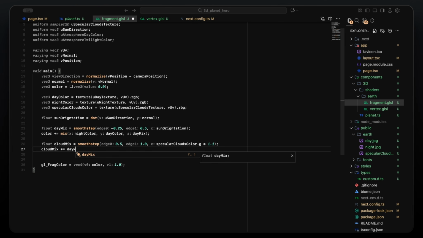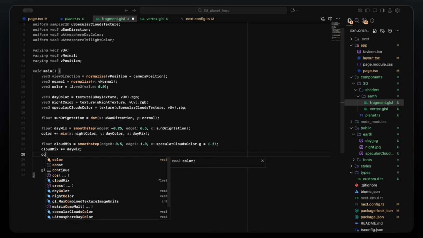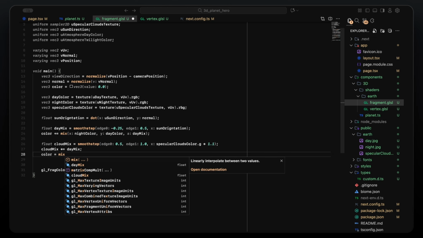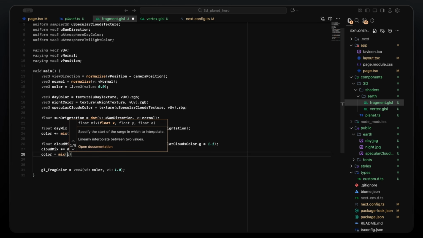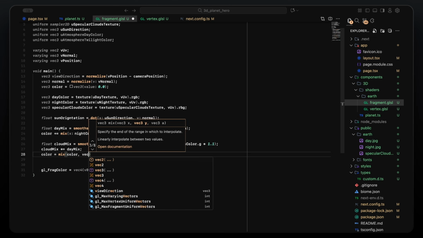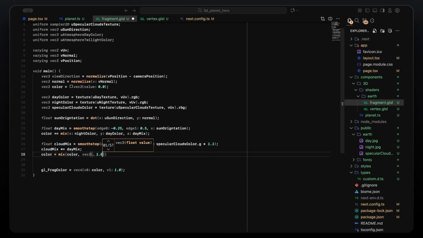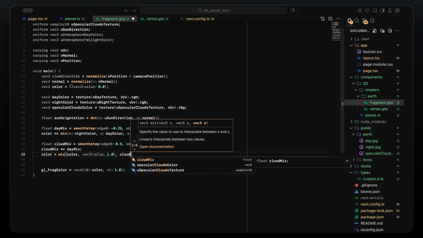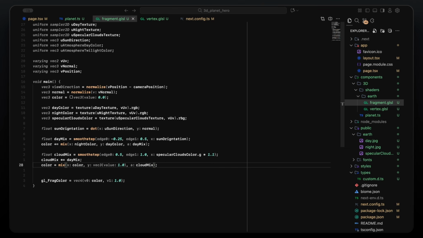Now that we have our cloud mix, let's finalize it. In order to make sure that our clouds adhere to our day mix, meaning that clouds will only appear in the light version of the planet, we need to multiply that texture with the day mix. If we take all of that and again assign the color with mix, and we give it our main color, our vec3, which only has 1.0, meaning it's white, and we also apply the cloud mix. After all that, if we save the file and refresh, we'll still not see the clouds, unfortunately. Let's debug the code and see why.